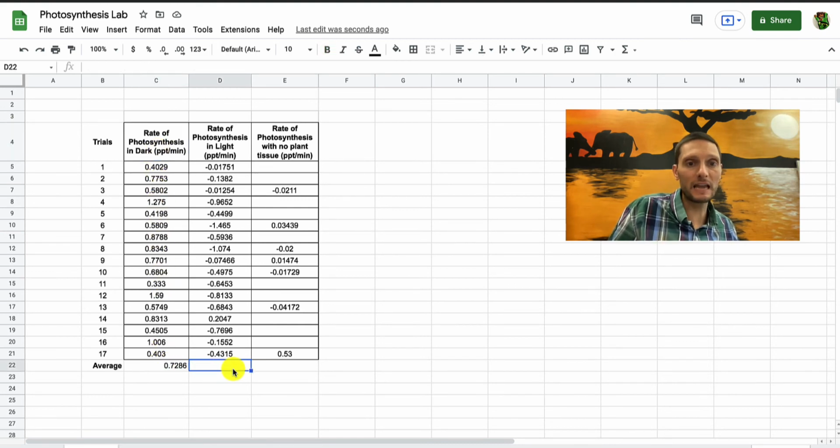I want to do the same steps for photosynthesis in the light and then photosynthesis with no plant tissue. But here's another cool trick that's really helpful. Just like we did with our trials and we had all of these trial values get filled in, we can do the same thing with our calculations, with our average calculation.